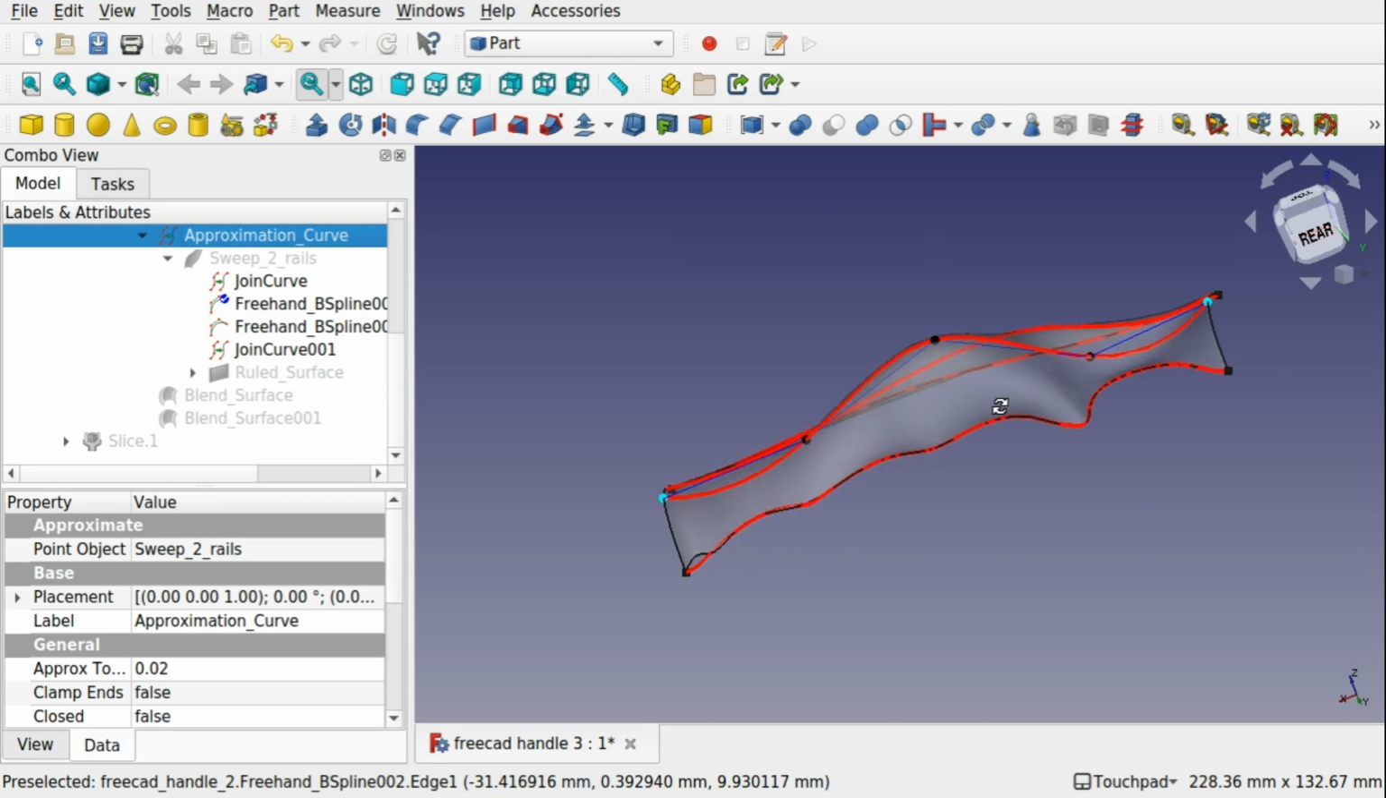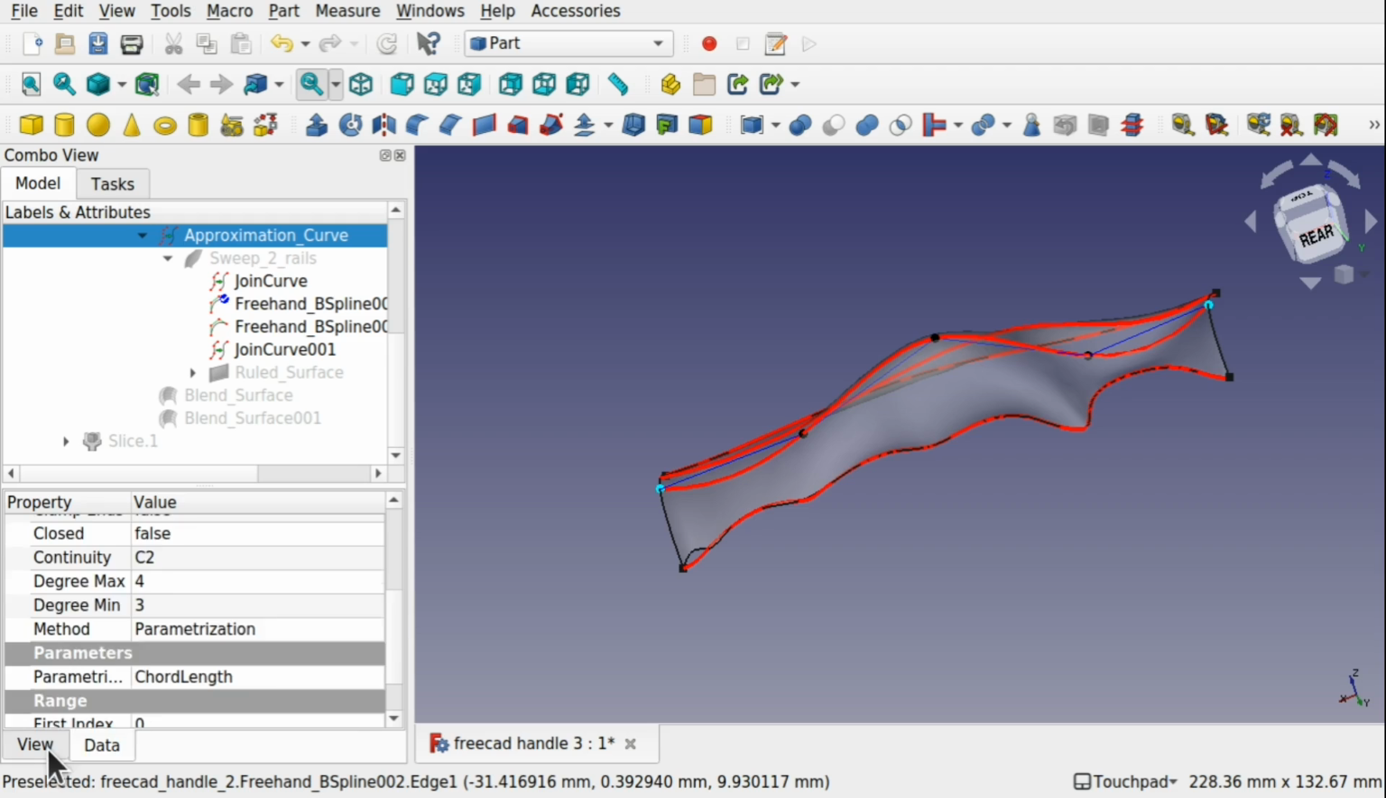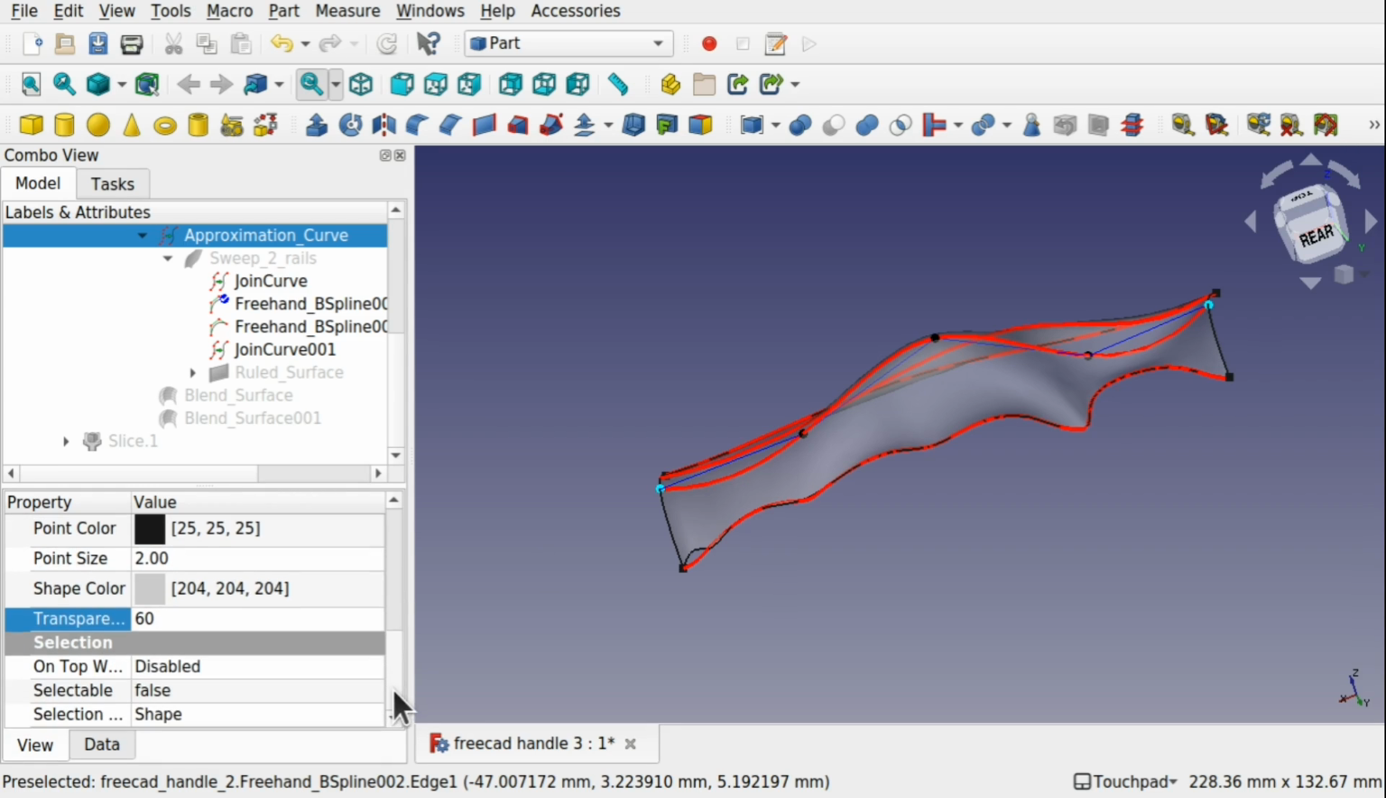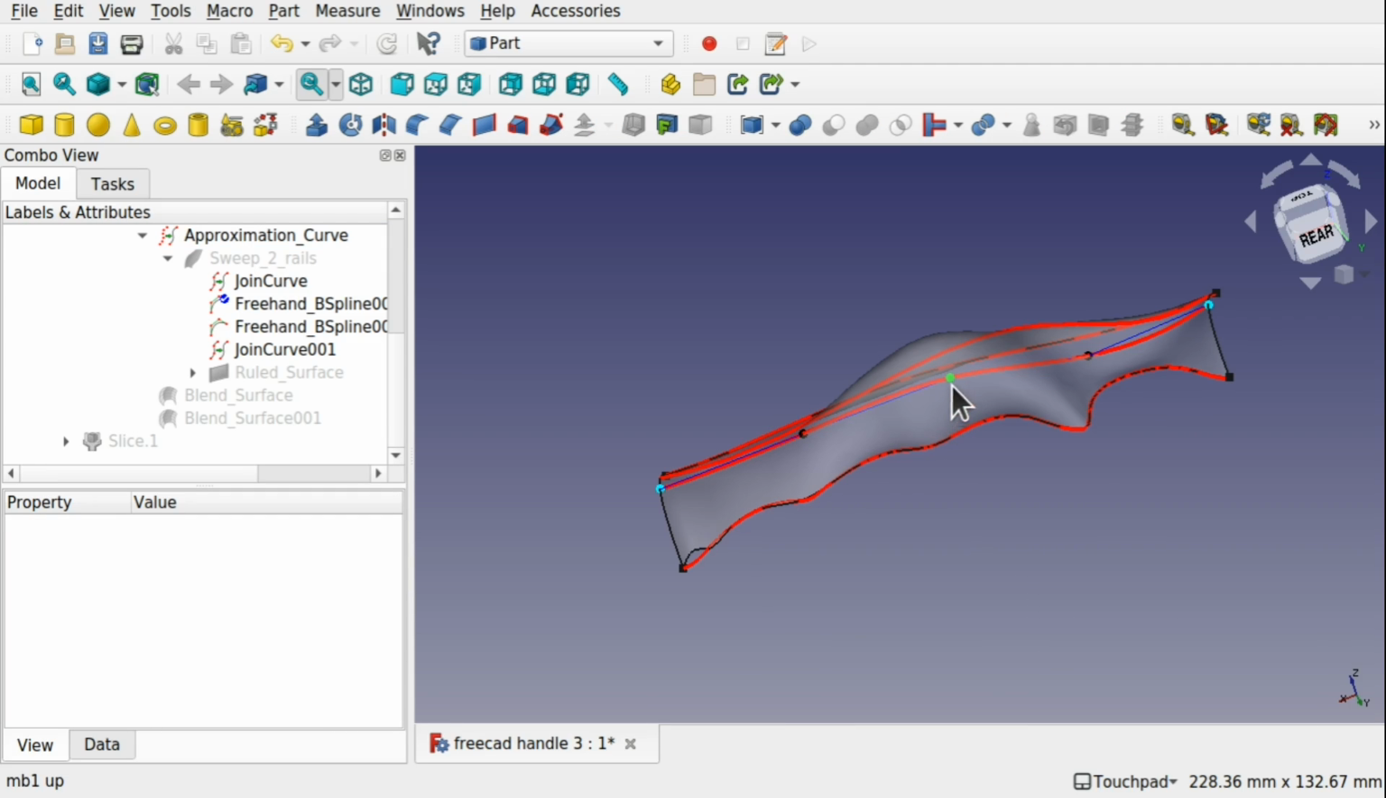I've got this approximation curve set to, if I come down to the view, transparency set to 60 so I can actually see through it. That allows me to drop these lines into here, but I've also set the selected to false. Means I can't select that, I only select it from the tree view. That allows me to drop these lines inside this shape and also get hold of them and collect them again. So that's quite essential for this.